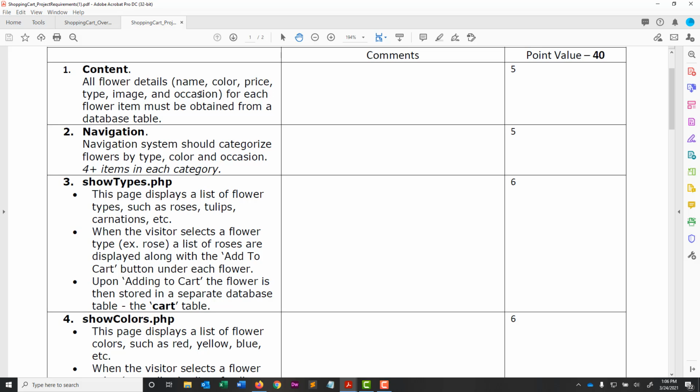Okay, so content: you're going to have all flower details, name, color, price, type, image, occasion for each flower item must be obtained from a database table. So we're going to store that in a table, and then we're going to use SQL to bring it in, okay? That's how inventory works. Navigation is categorized by type, color, and occasion, with 4+ items in each category.